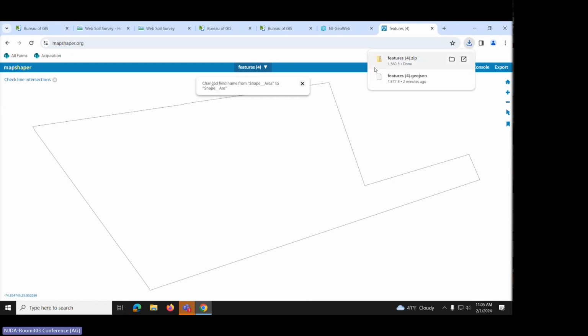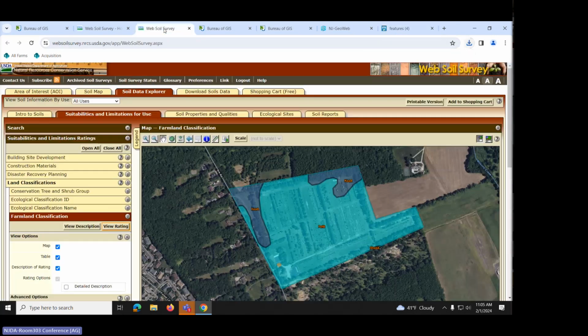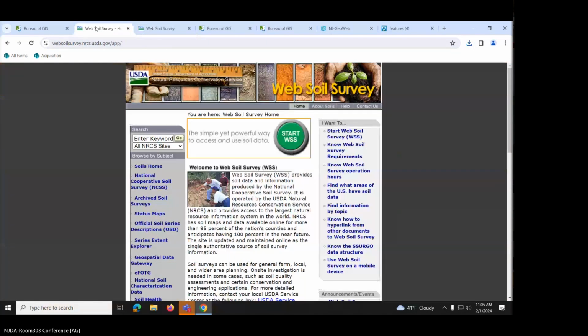And you'll notice that when you do that, up in the downloads, you get another file that has a little zipper on it. And this is your zip file. So this is your shape file that has been zipped. That's all we need to do from here. Now we need to go back to Web Soil Survey and tell it to go and get this information. So I'm going to go back to Web Soil Survey.